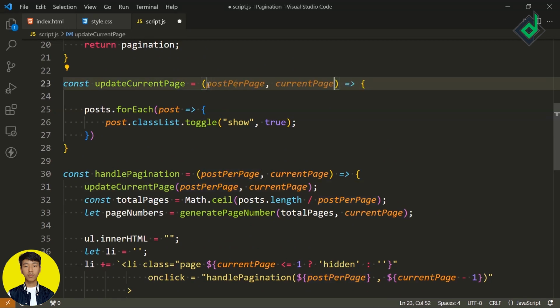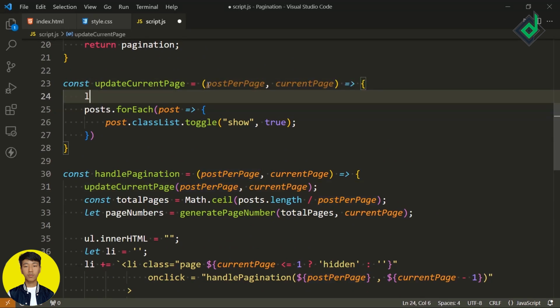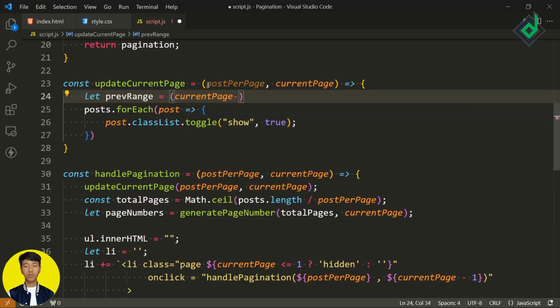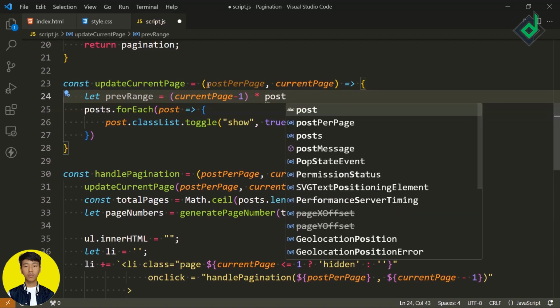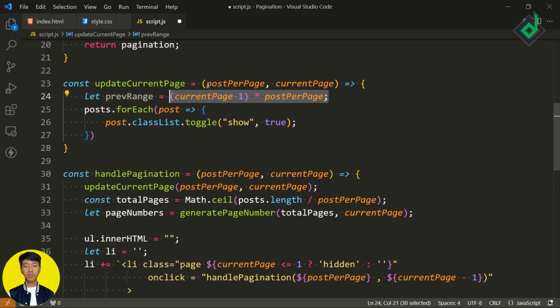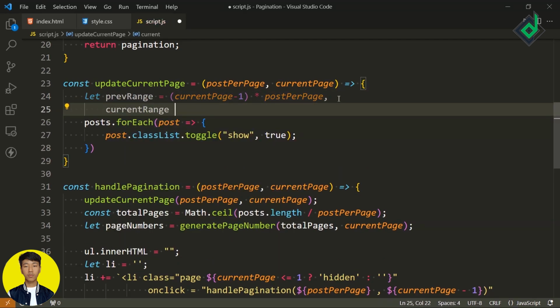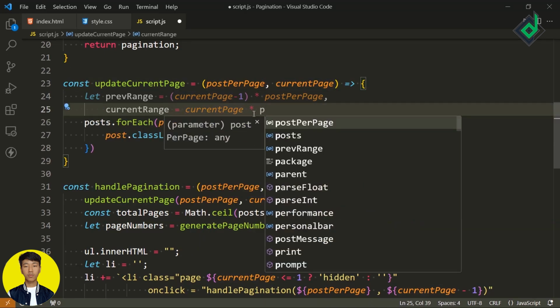Now you can take that same parameter, and I'm creating a variable named previous range, and I'm assigning within small brackets current page minus 1. That will give you the previous page, and if you multiply by post per page, then you'll be able to get the previous range of page. And also let's create another variable current range, and now it's simple. You can multiply your current page with post per page.